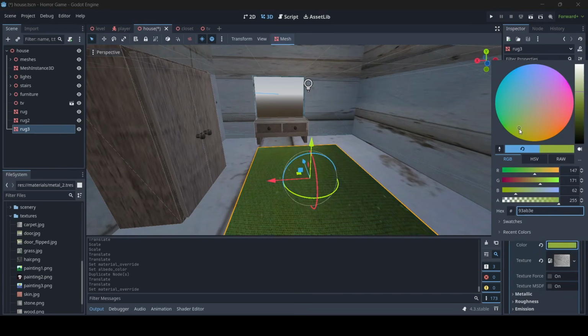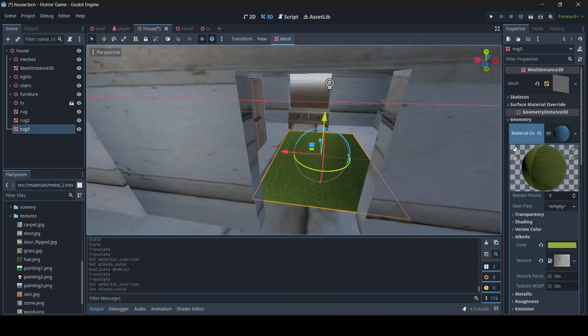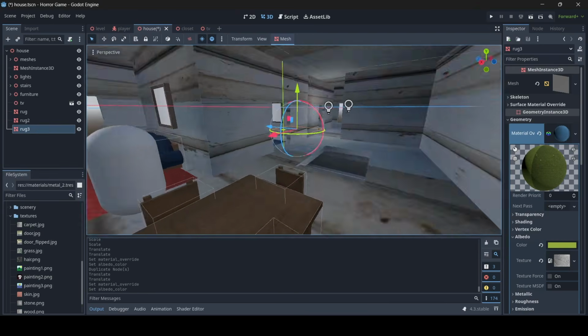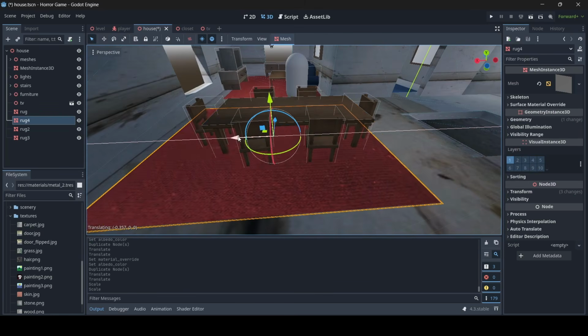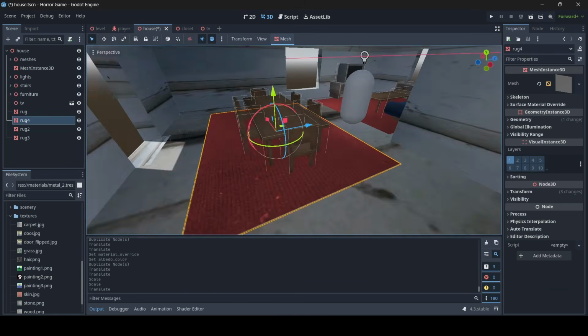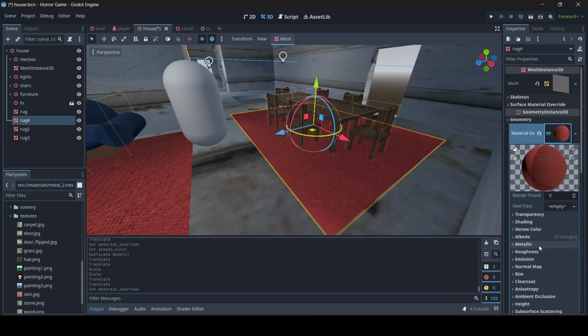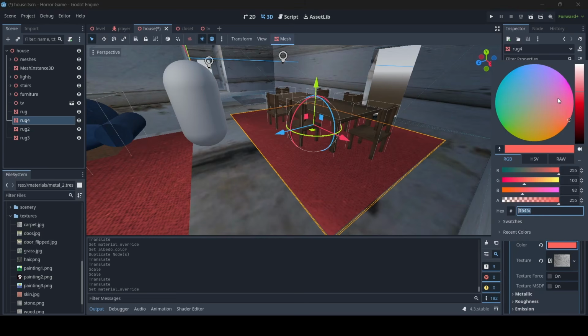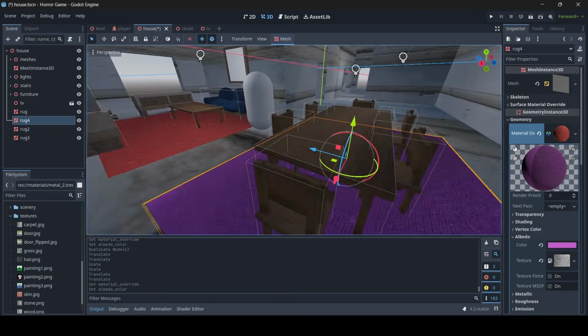And we'll make this rug like a green. There we go, like a green rug. And there we go. Purple would look good here. Let's go make unique, albedo. And then we'll set this thing to purple. And boom, there we go.